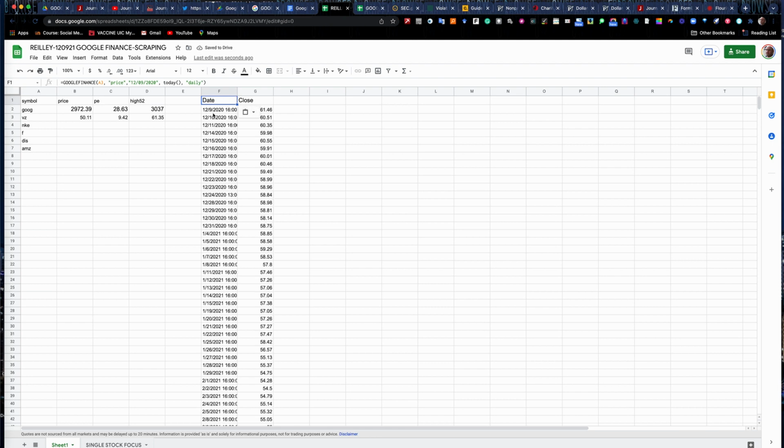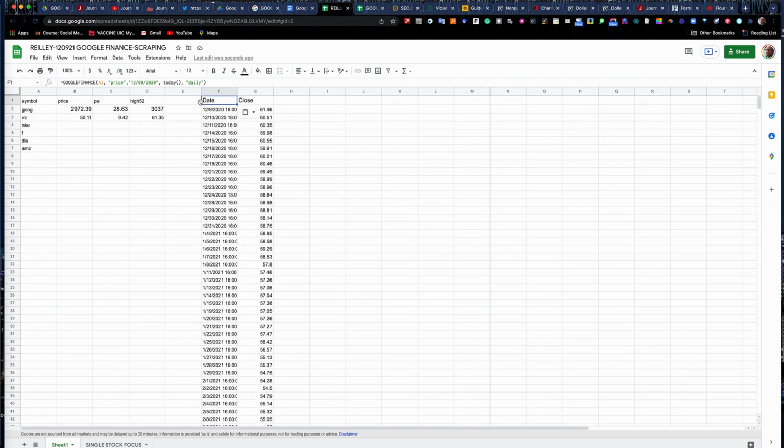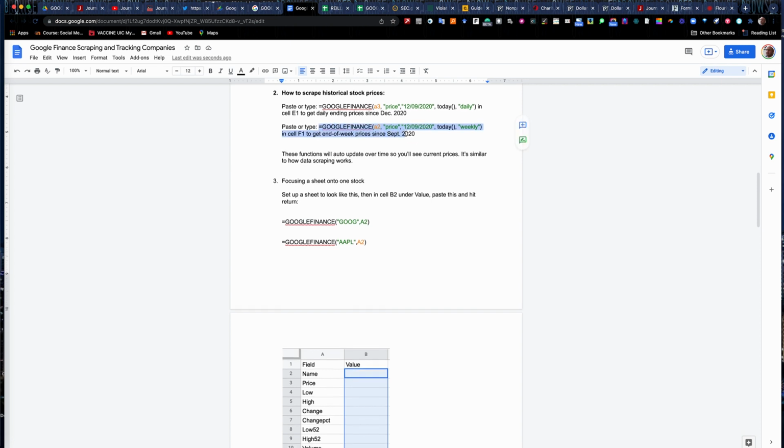It's got the closing price for each day. And this goes on and on because it's every single day. And this will update once I hit the 10th, 11th, 12th, and so on. You also can do it for weekly, if you want the weekly closing price. It's a little shorter.